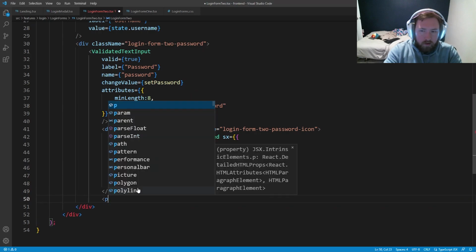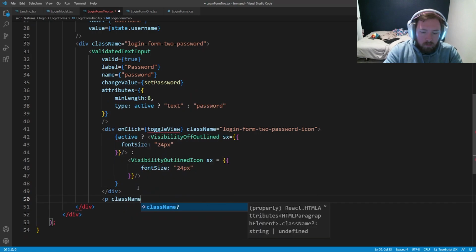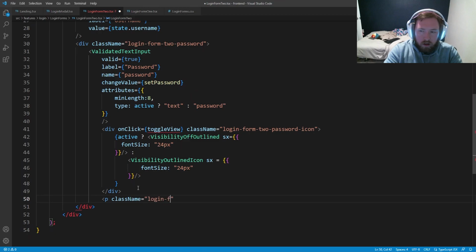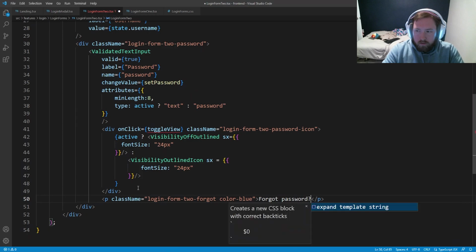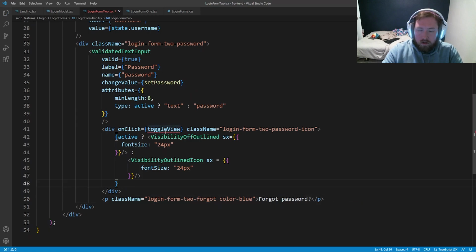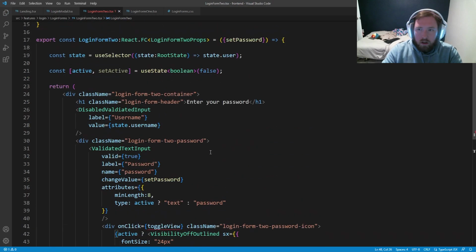And we're going to have a P, the class name, equal to login-form-2.forgot. And we're going to have a color -blue. And then this is just going to say forgot password question mark. All right. And now we just need to set up this toggle view, which doesn't really do anything much.